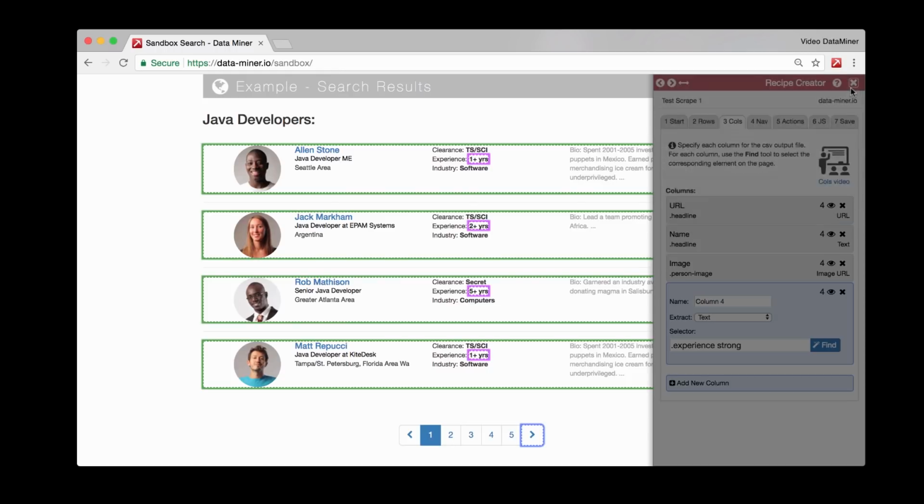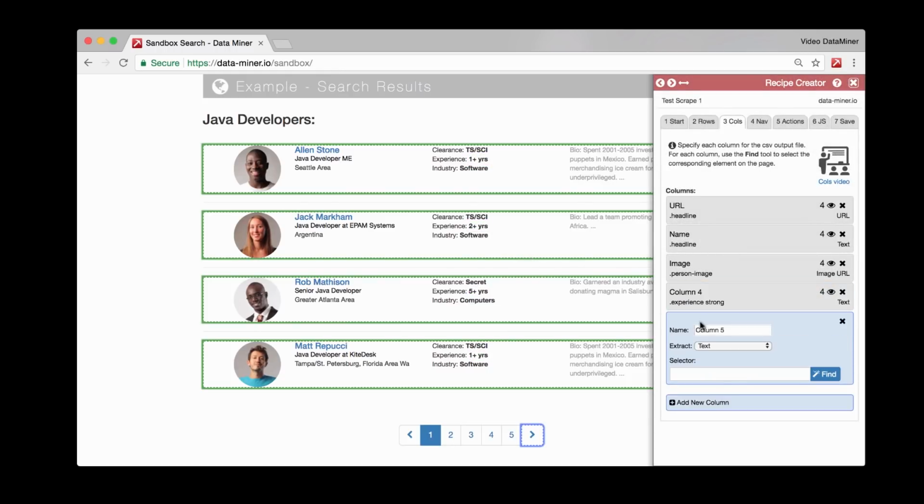So let's do that one more time with a different example. Let's say we want the industry. Let's go ahead and give that a name.